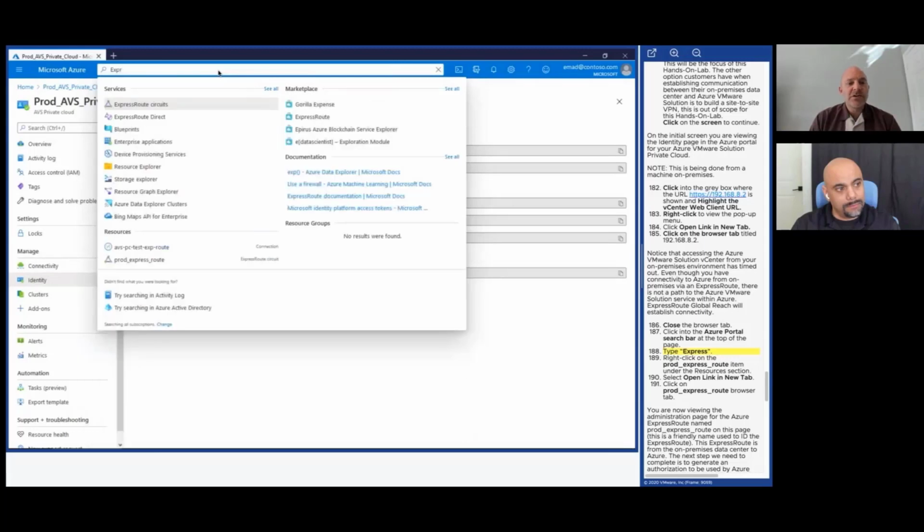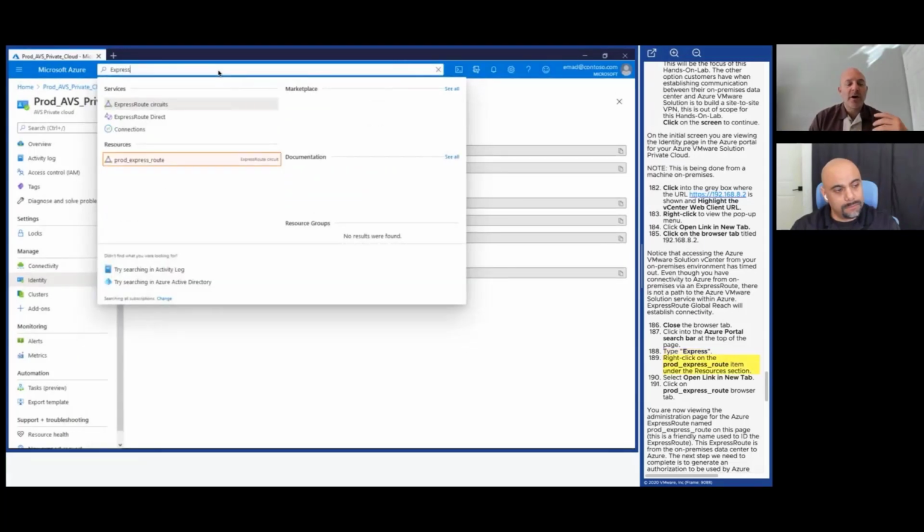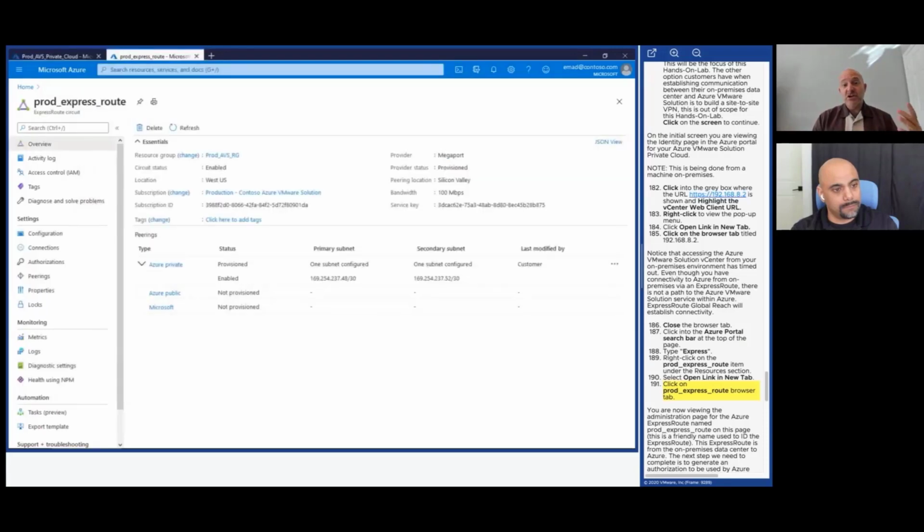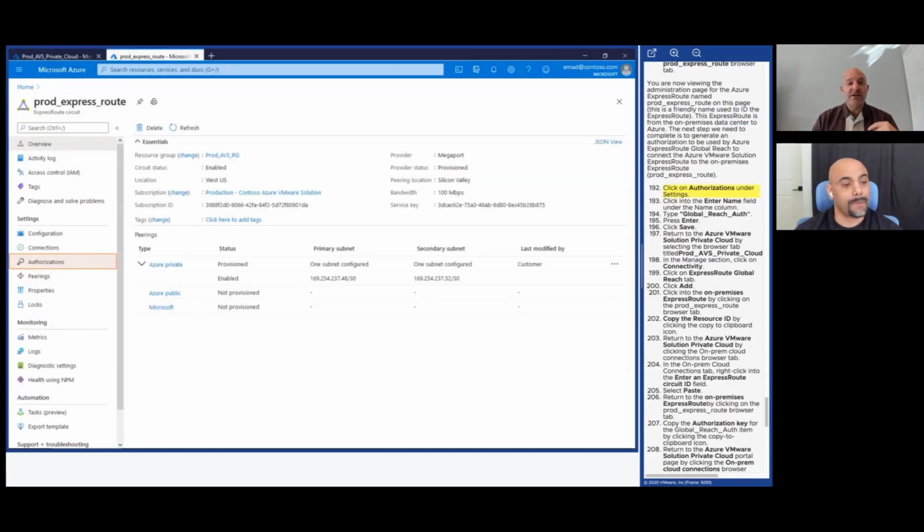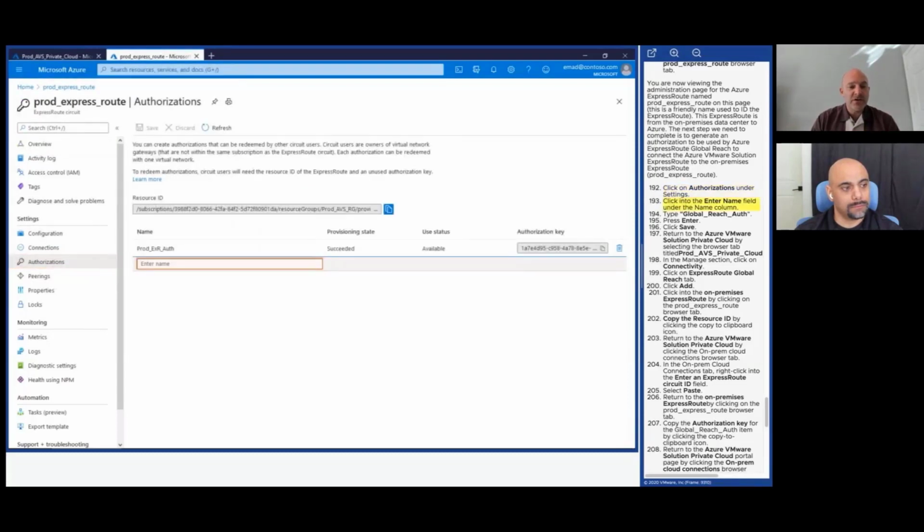All right. So what we're doing here is searching for that ExpressRoute circuit we were just talking about. In our lab scenario, that ExpressRoute is coming from our on-premises lab into Azure. So we're going to go to that resource. In your scenario, this would be the ExpressRoute that's coming from your data center. We're going to go into the authorizations tab on the left, and here we're going to create an authorization. This is just a friendly name.